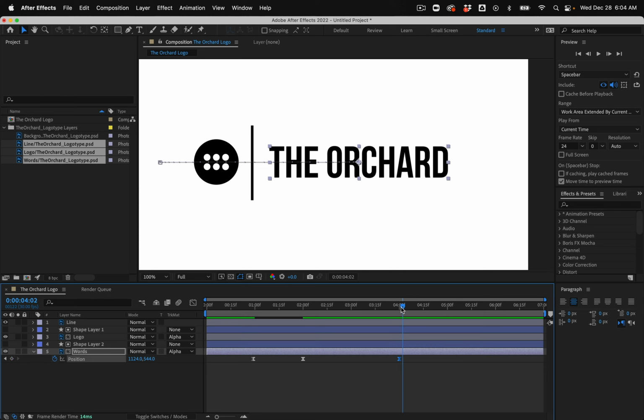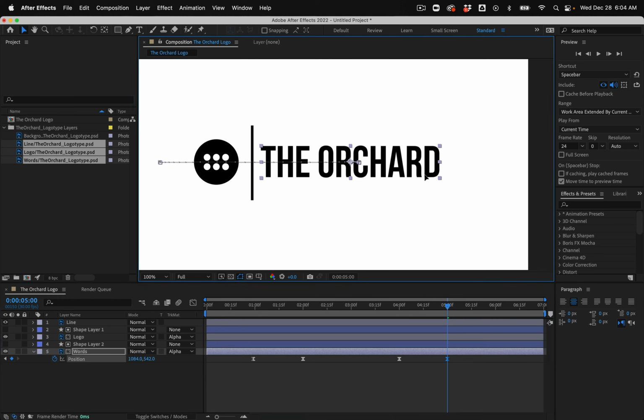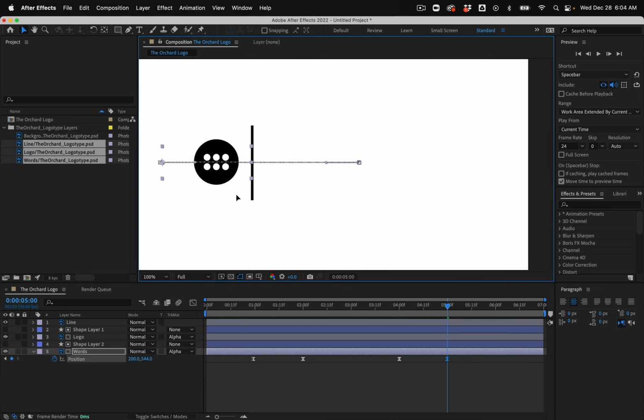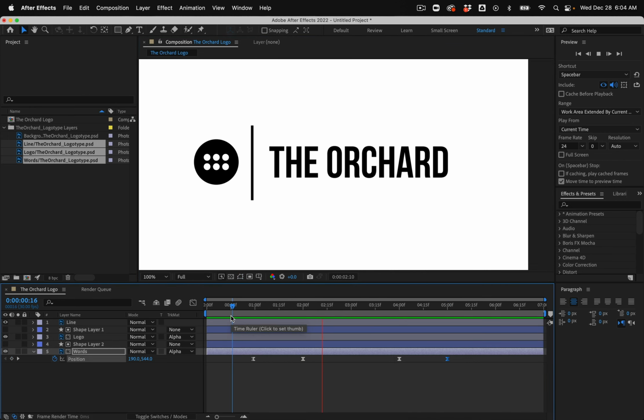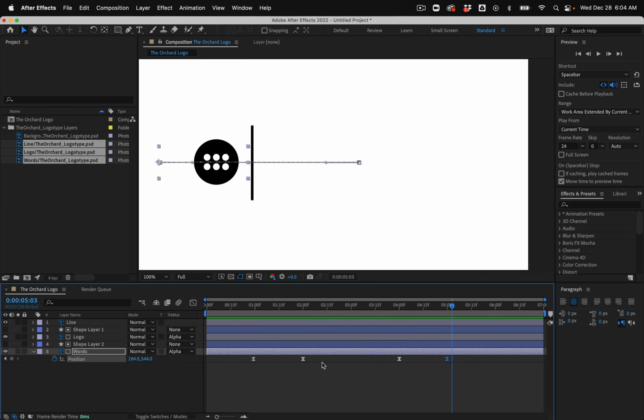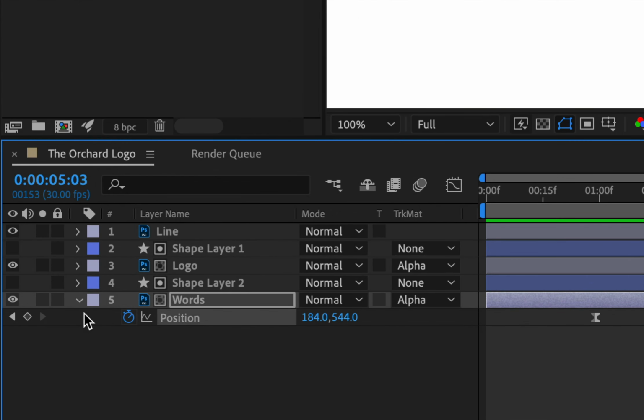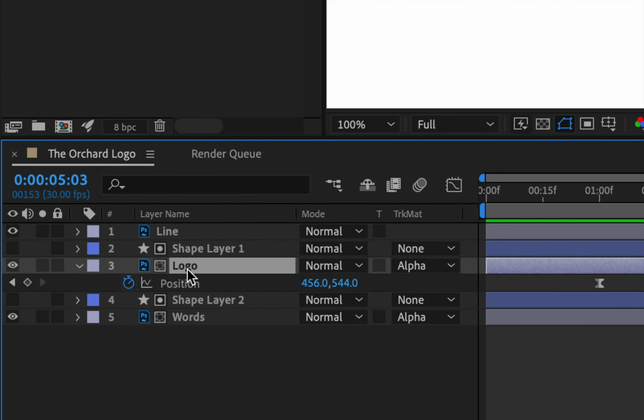Then at 5 seconds, we're going to move it over to the 5-second mark. And let's move the words "the orchard" back to the left. So now it'll go up and over. Then when it hits 4 seconds, the words "the orchard" will disappear. Let's do the same for the logo now. I'm going to twirl the words closed, choose the logo, press P.